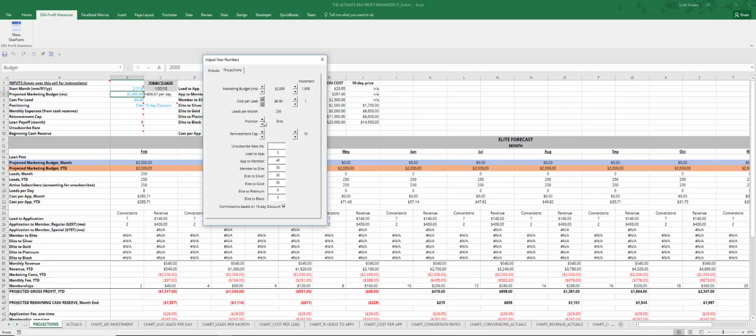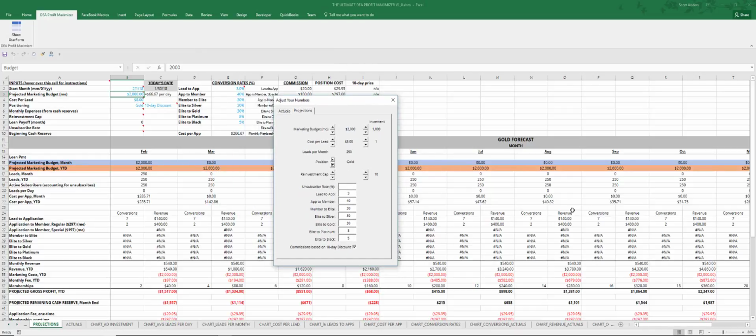Next is our position. This spin button will allow us to control where we're positioned. And so I'm going to start this at gold, and I want you to notice on our worksheet here that a few things are changing as I adjust these spin buttons. Let me go back momentarily to the cost per lead, and I want you to just kind of watch some of the numbers here in this section of the workbook. And as I lower that cost per lead by $1 at a time, you'll see those numbers change.